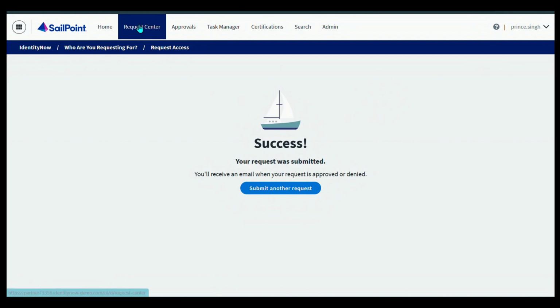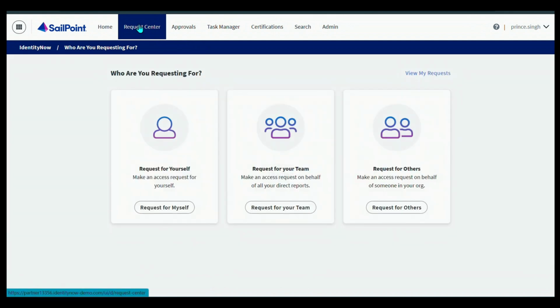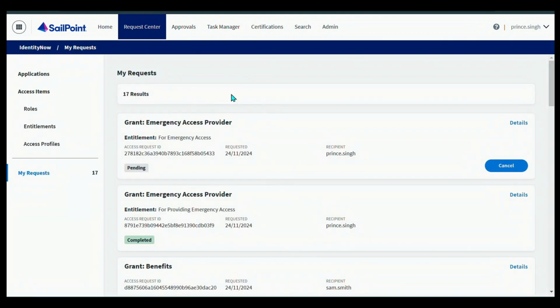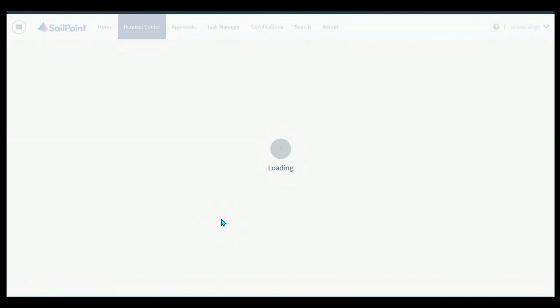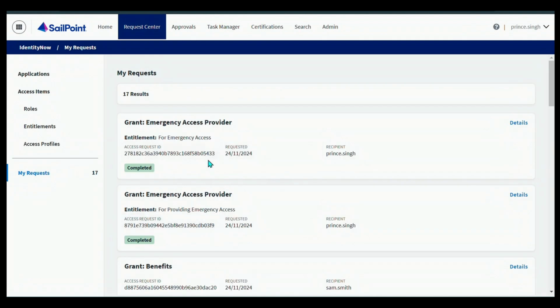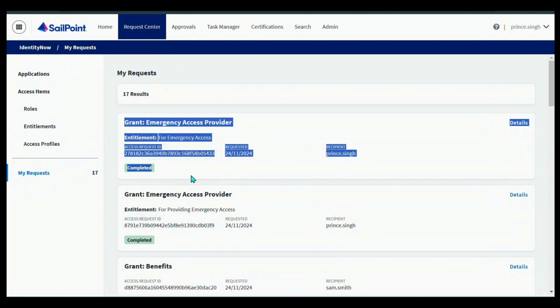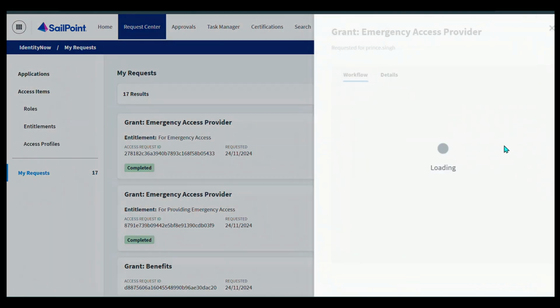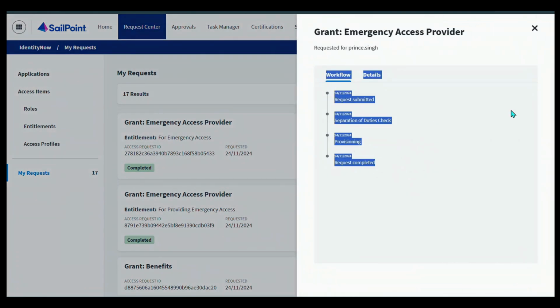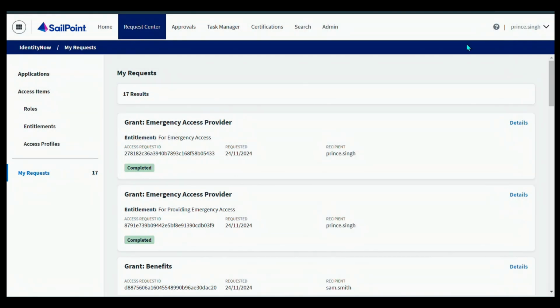Great. Now click on request center once again just to check whether the requested entitlement has been provisioned to you or not. So it is showing the pending status. Let me reload it. Great. This entitlement has been provisioned successfully. Okay. Now let's just click on the home button.